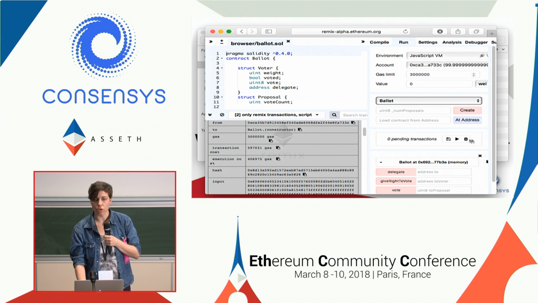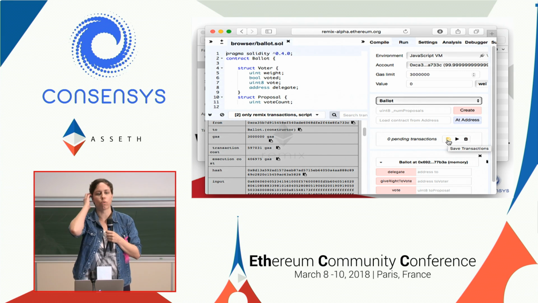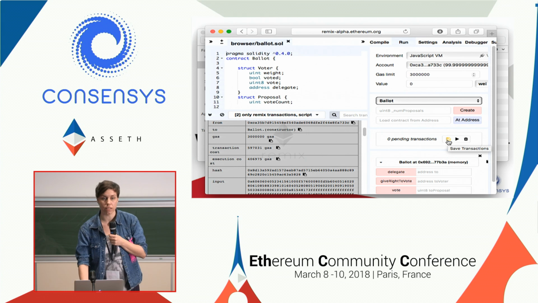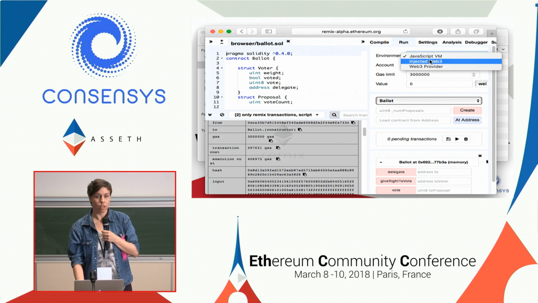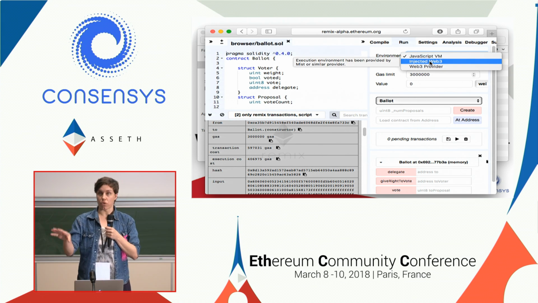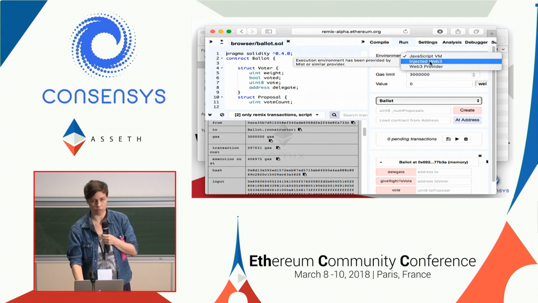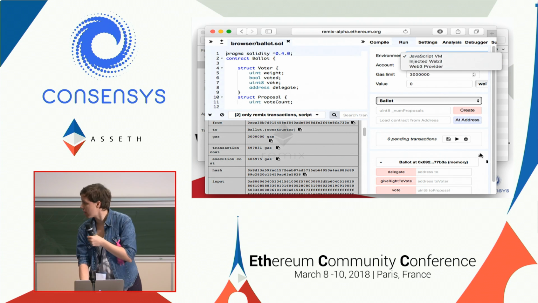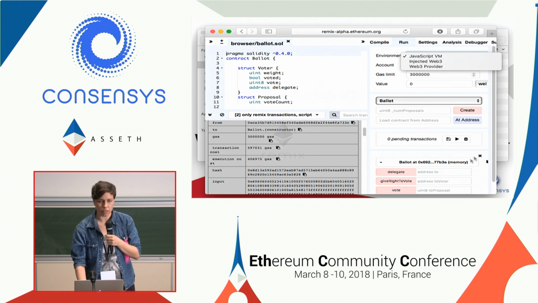You can also record transactions. So if you want to prepare and click around your contract inside of JavaScript VM, and then you want to reuse it in Injected Web3, then you can save all the transactions and then reload them again. I mean, this is kind of hard to explain, but you can try it out. This is the recorder, but I think that you will show more later, right?